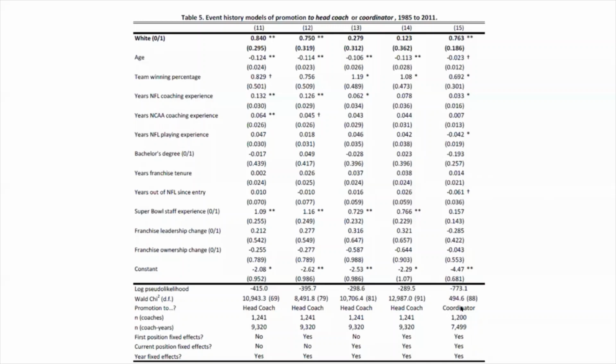So now, if I looked at the dependent variable being, am I hired as a coordinator, holding constant all these other things still, well, now that's where the strong effect was really coming from, right? So now if I'm white, the probability I'm hired as a coordinator, relative to a black coach, holding constant all these other things, it increases by about 0.76, right? So the real discrimination is going on well before you get to that head coaching interview, right?